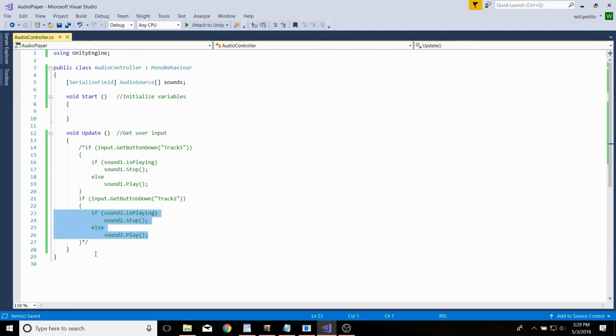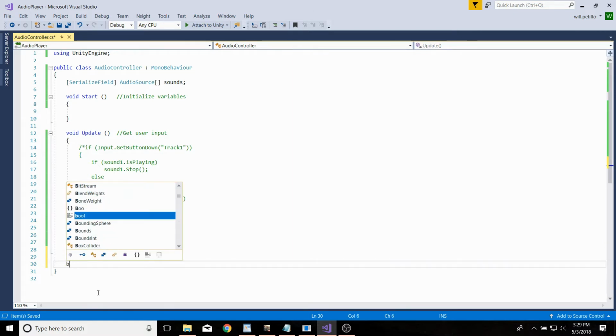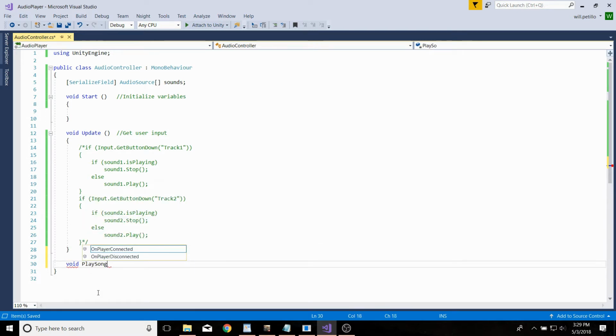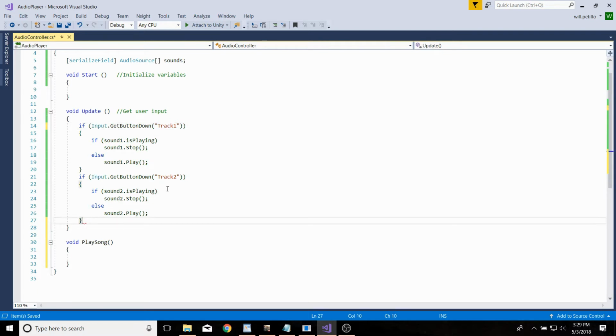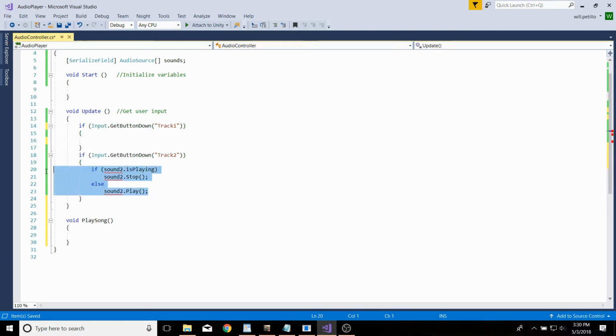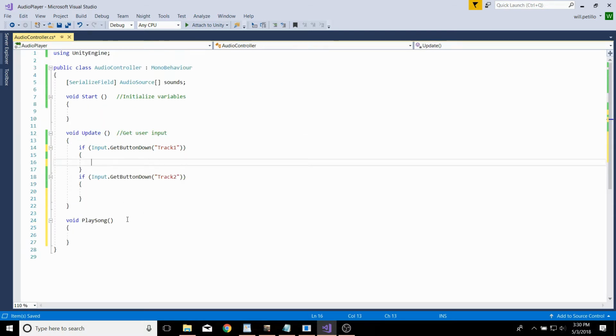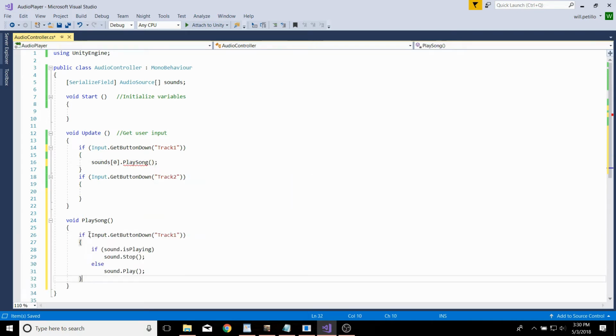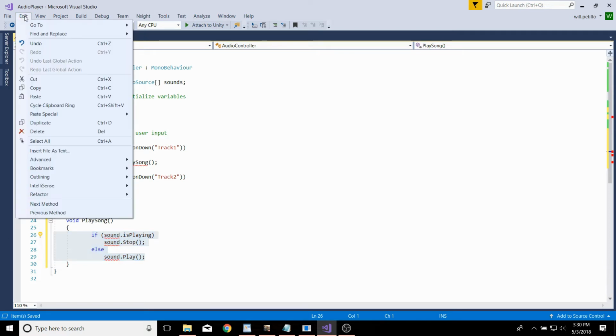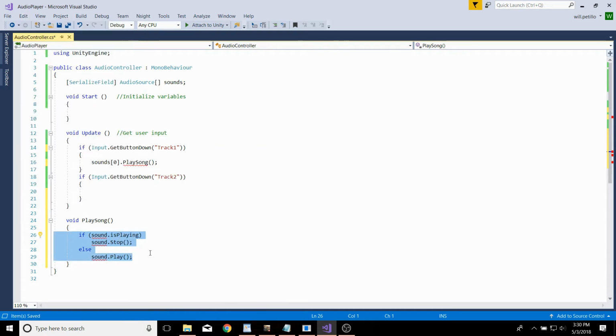Next, I'm going to take this code essentially and put it into a method. So I'm going to call this void PlaySong. Okay, uncomment this and get rid of all this stuff. So if GetButtonDown track 1, I can say sounds 0 dot PlaySong. Oh, sorry, I need to actually put this stuff in here. So get rid of that, get rid of that, edit, advance, decrease line indent. Okay, now it plays the song, but it doesn't know.